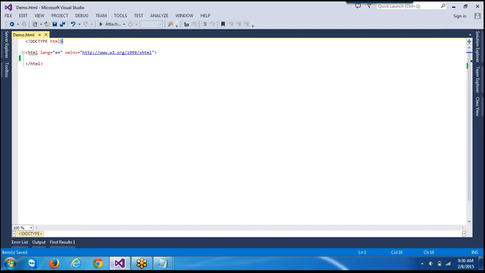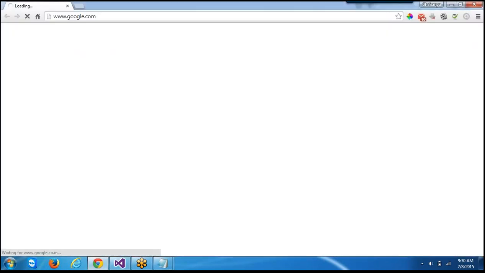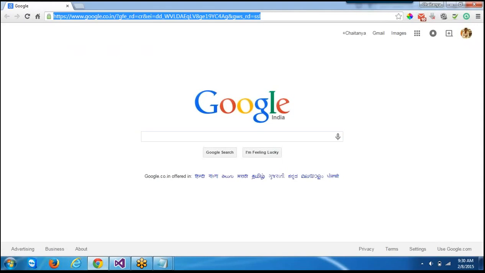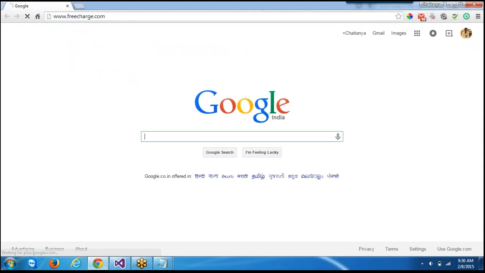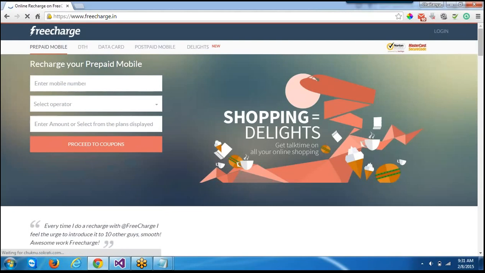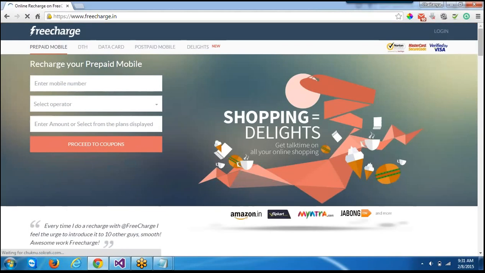So let me show you. For example, let's go to a live example. Let's go to a website like freecharge.com. See, this is a website used in India to recharge mobiles, and it's very rich and new in the industry. Like 2 years back, they started this website and it became very famous in India. They're making a really good amount of money from this website. Let's look at the source.